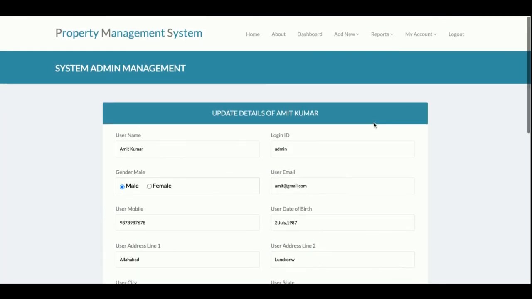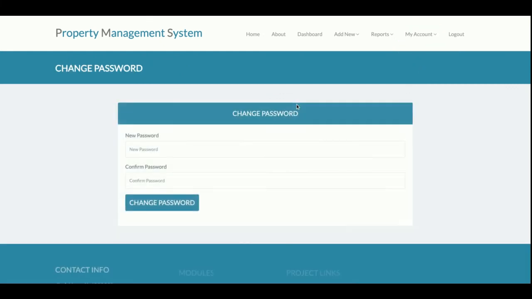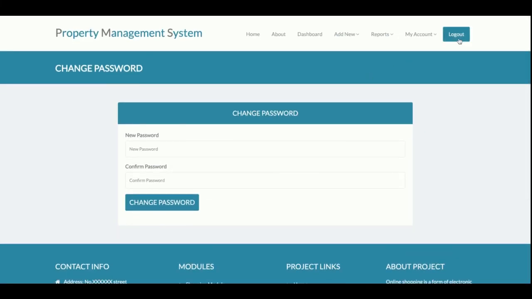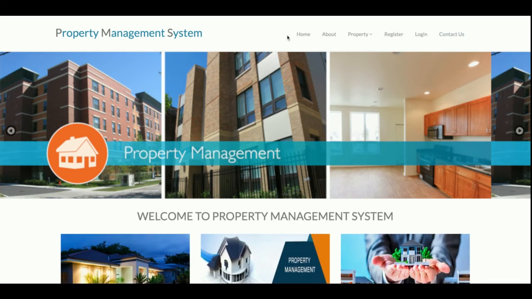This is my account details. From here admin can update his account details and change the password, and the logout. Once you click on the logout, all of the session will be destroyed. So all these functionalities I have developed inside this project, the property management system.